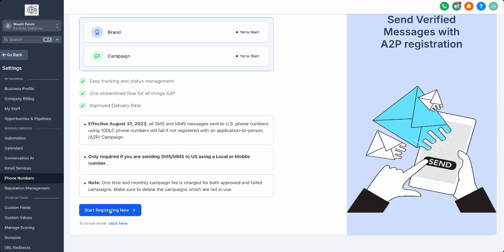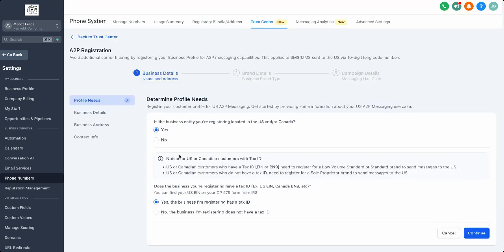Now, before we get started, make sure that you open the document that was provided in part 15 of the school course, because you will need that to copy and paste in certain sections. We'll get started here. And the first question is, is the business entity you're registering located in US and Canada?